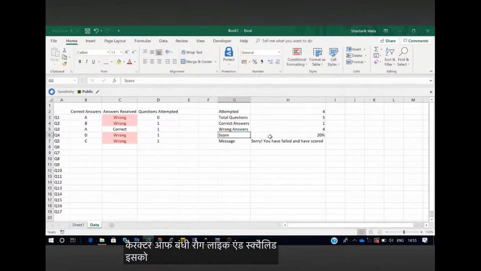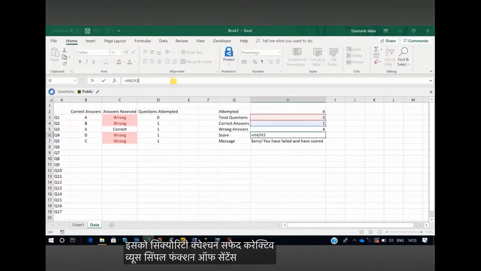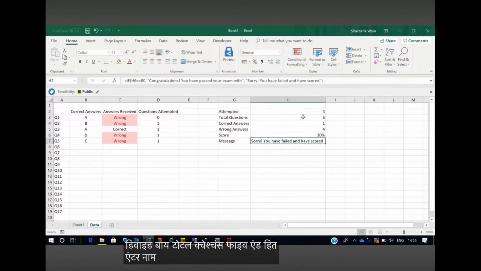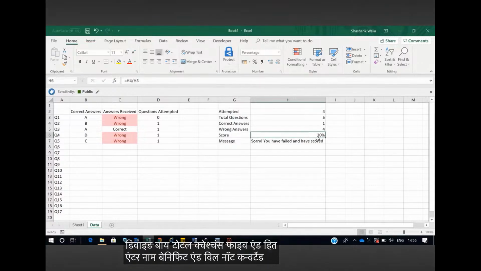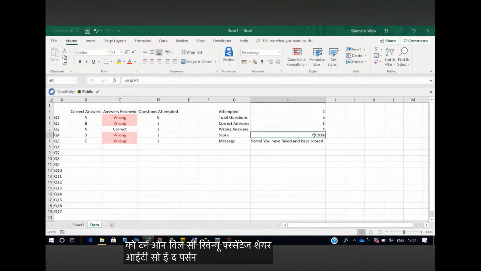And now the score. How do you calculate the score? Total questions are 5 and correct is 1. So I have used a simple percentage formula. This is equal to the correct answer, select this, divided by total questions 5, and hit enter. Now when you hit enter, it will not convert it into a percentage. To do that you have to convert this cell's formatting into percentage, right? Then only you will see the percentage value here. So the person has scored 20%.